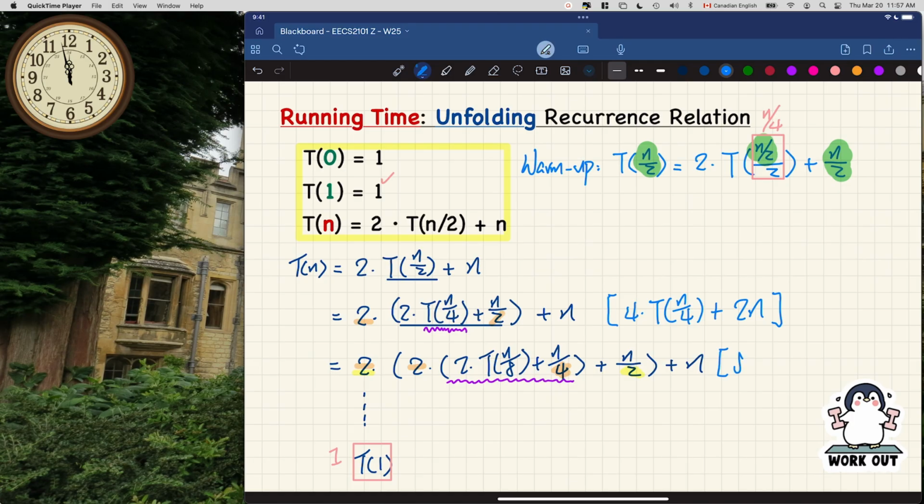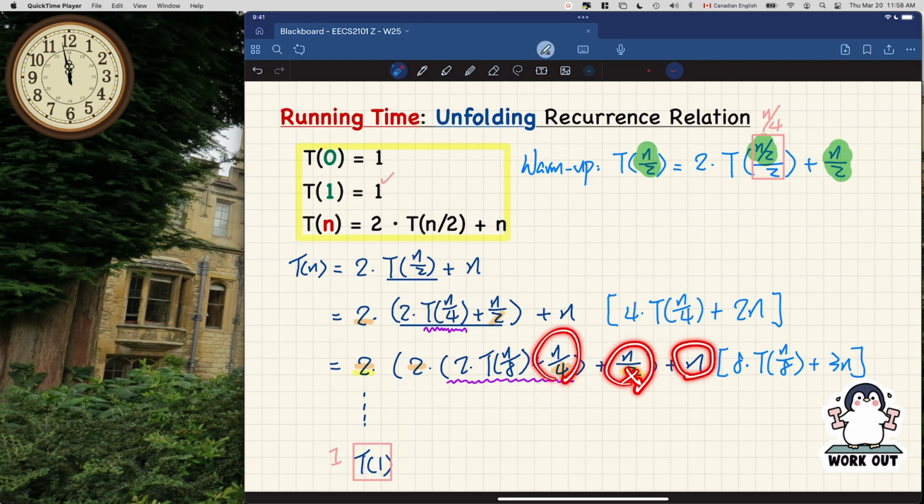It should be 8 times t of n divided by 8, and then plus 3n. Why 3n? n here with this cancel out, and n here with this one cancel out, right? Exactly 3n. Now we should be in a good position to see the pattern. Are you able to see it? Somehow? Much easier, I can tell you.